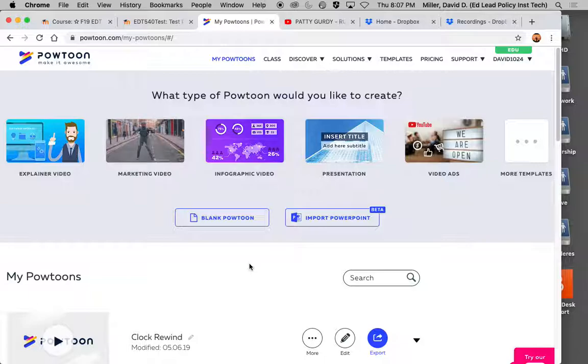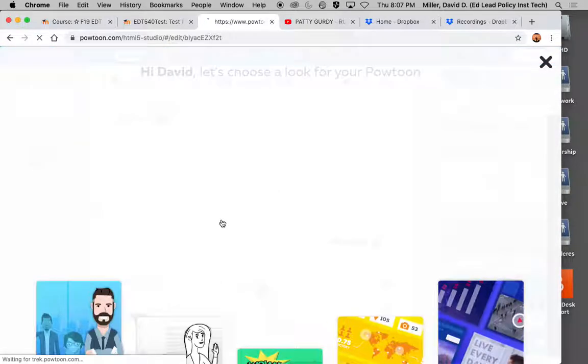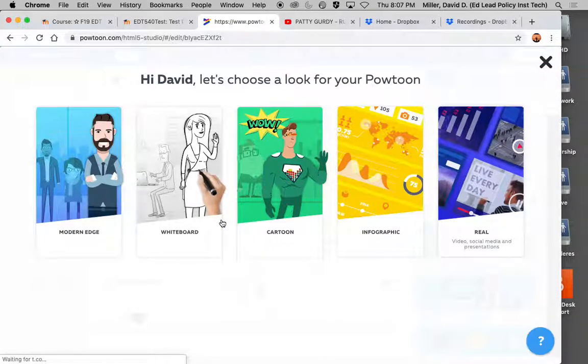So what we are going to do is create a blank Powtoon. And it's going to load awesomeness, as it says. All right. And so one of the first things is these, now I'm forgetting what they call them. It's not modes. Looks, I think they call them.